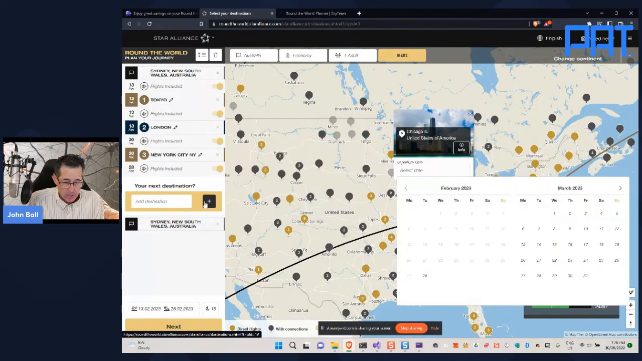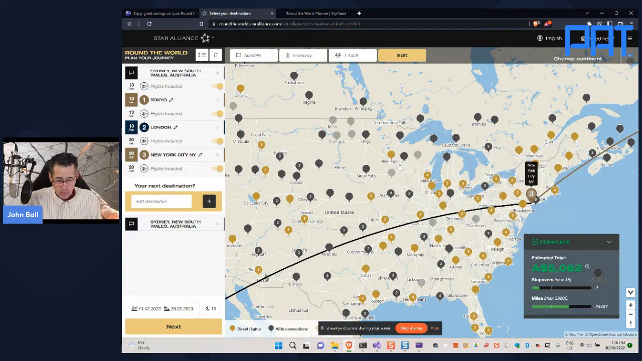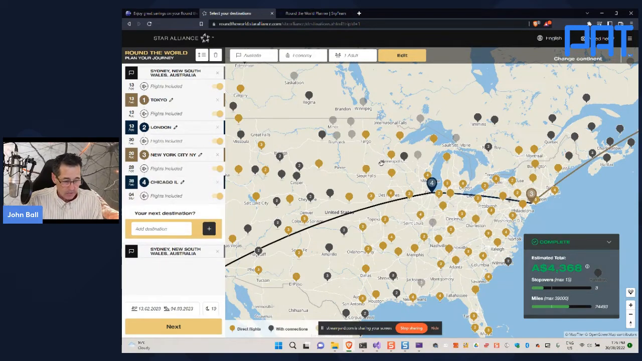So I'm adding in Chicago. We'll go there the following week on the Saturday, say. It's now going to fly me to Chicago, and then it's going to fly me back to Sydney. It's dropped the price. That's pretty cool.